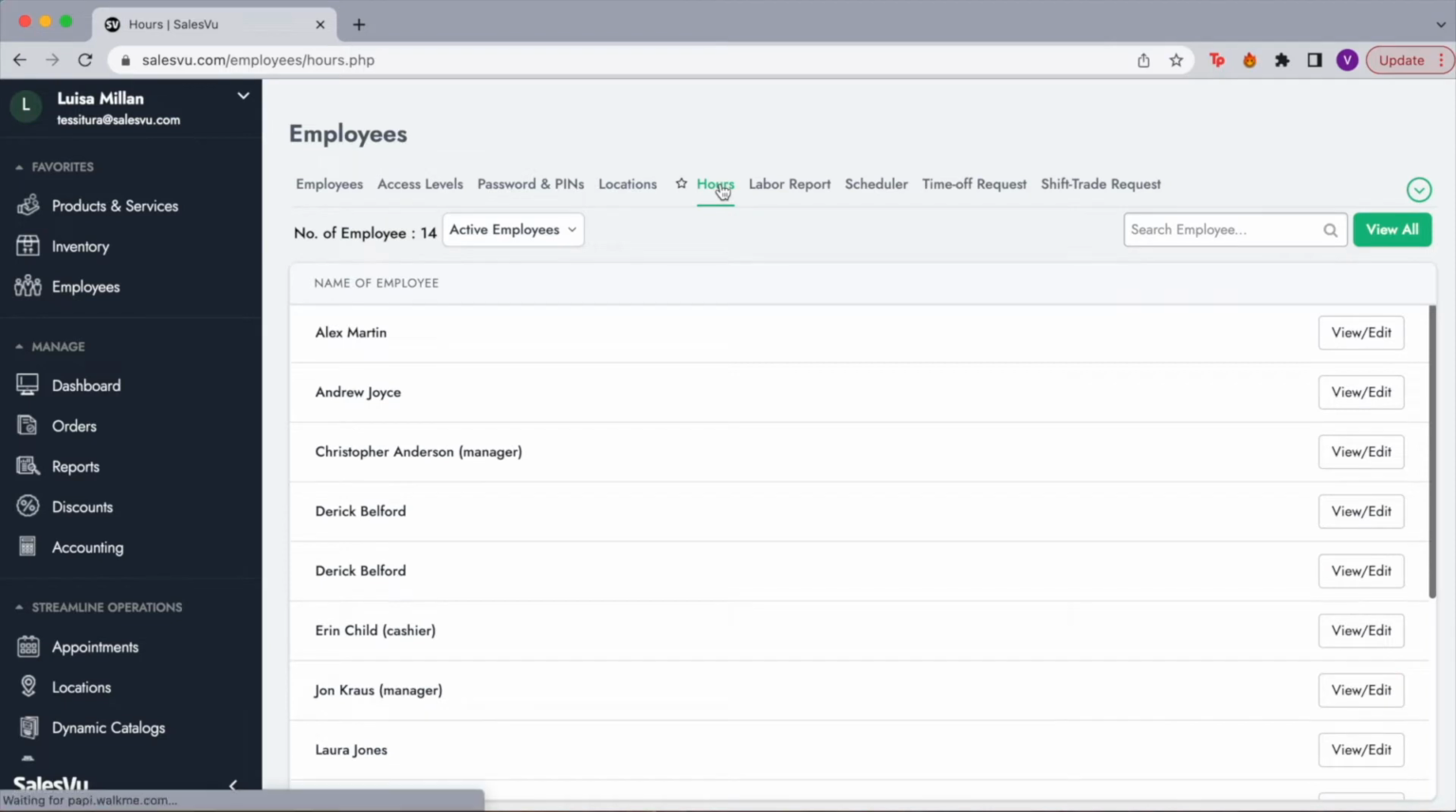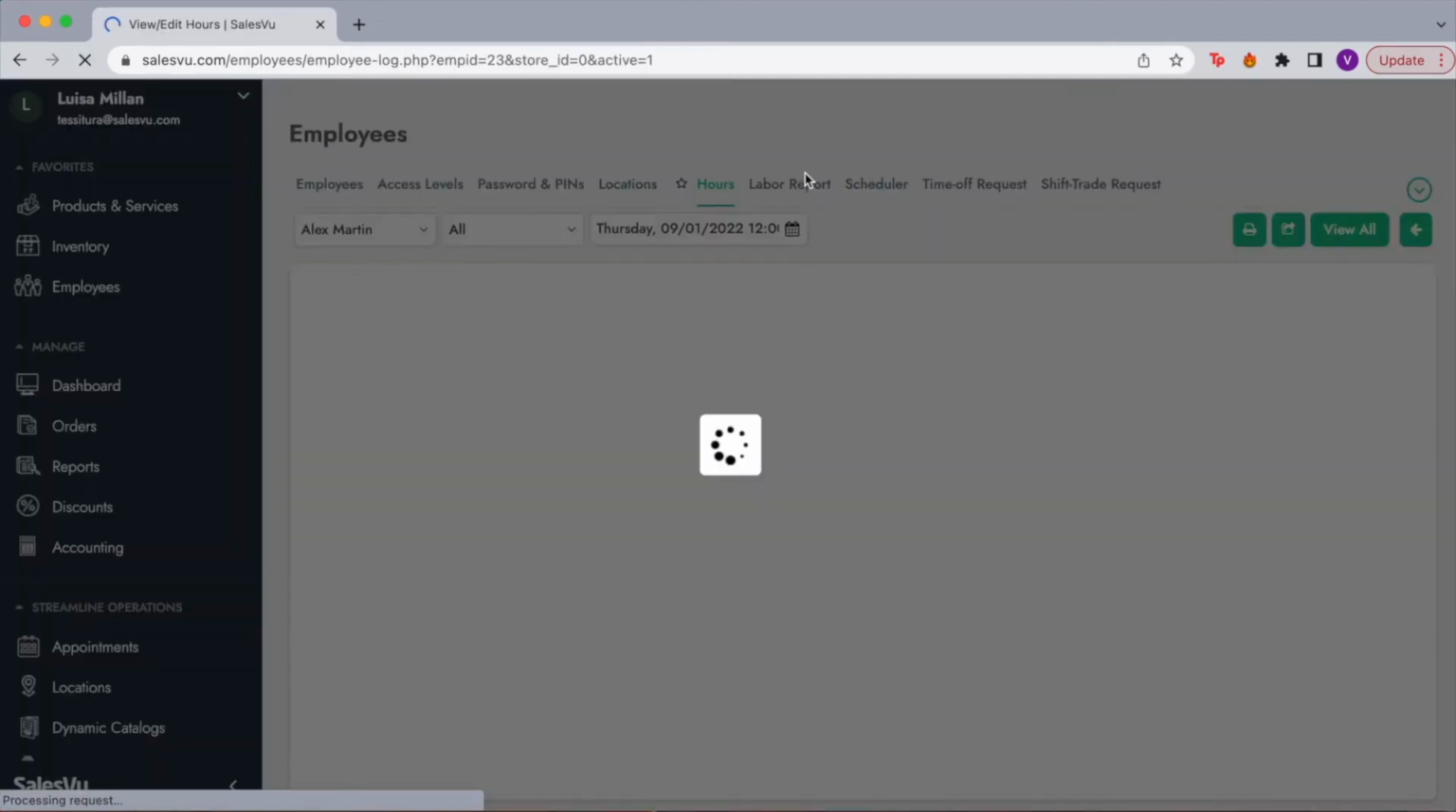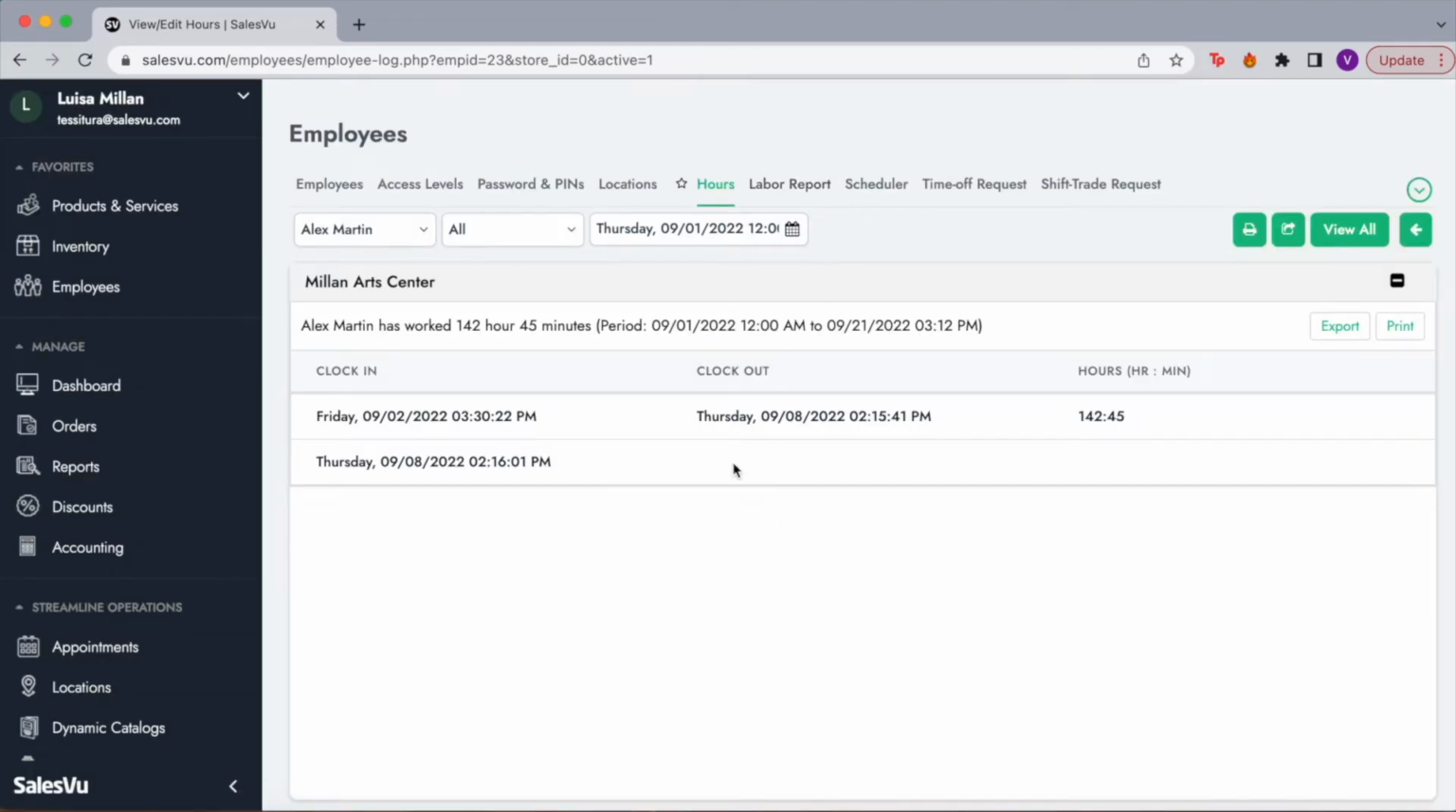Now we're going to go with hours. You can set the hours to then have a full complete labor report. In here you can see when they clocked in, when they clocked out, and how much they registered in here.